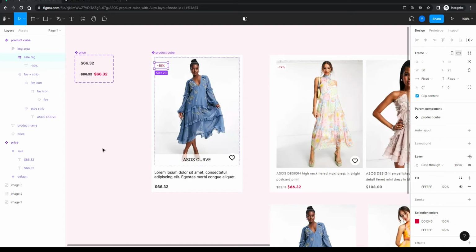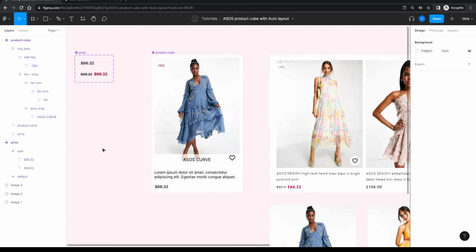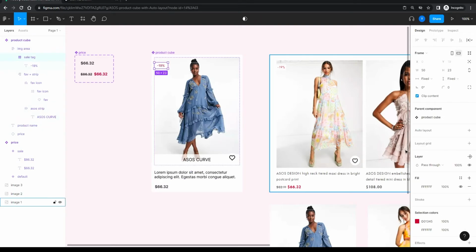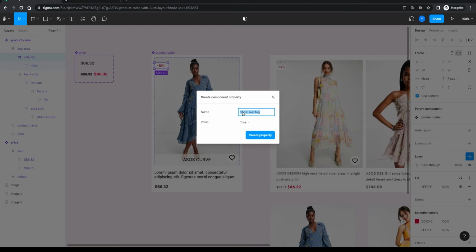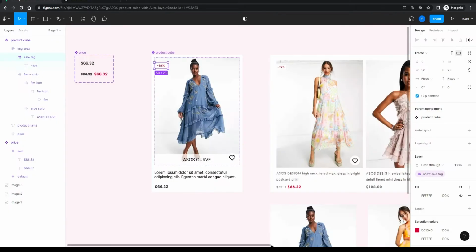The other thing which I wanted to do, and you know what, I'll explain now and show it: the price tag, I can just select the layer of it and add a property to it. I did select the layer of it, and I'm adding a property, show sales tag. Now it's true, create property. I will show how it works in a sec.